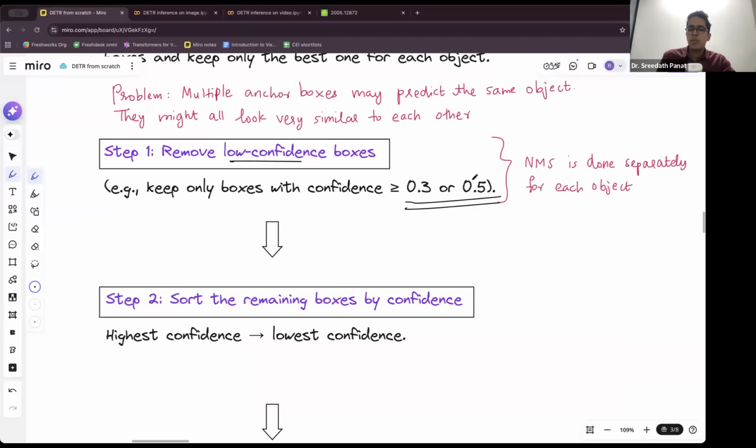this 0.9. The second highest confidence guy is this 0.85, this box. So now what we have to do is pick the box with the highest confidence, and let's call that B1. That will be a contender in our final output list, meaning the box with the highest confidence will be one of the boxes that we will consider to be a good prediction. But then we will compare this B1 with the remaining boxes.